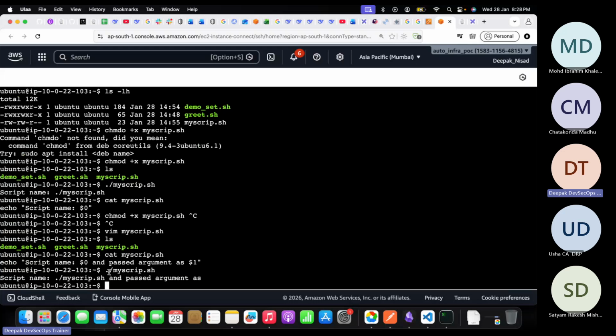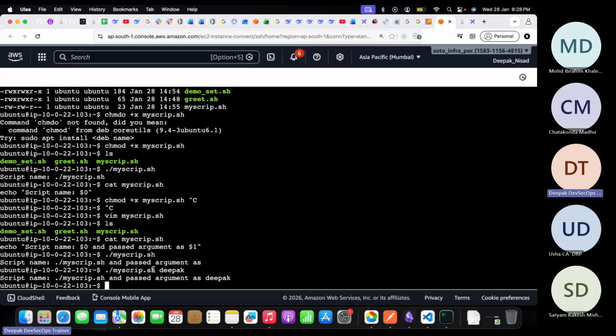This is nothing but your 0th argument, and whatever thing you pass, let's say Deepak, look here at the difference. This will act as your 0th argument. That's why it replaces this whole command here. And the second one, whatever thing you have passed, it has just printed, replacing this $1 here.